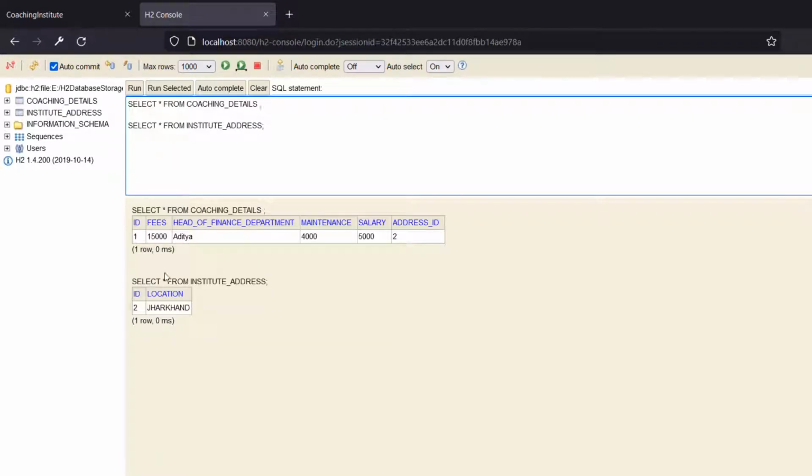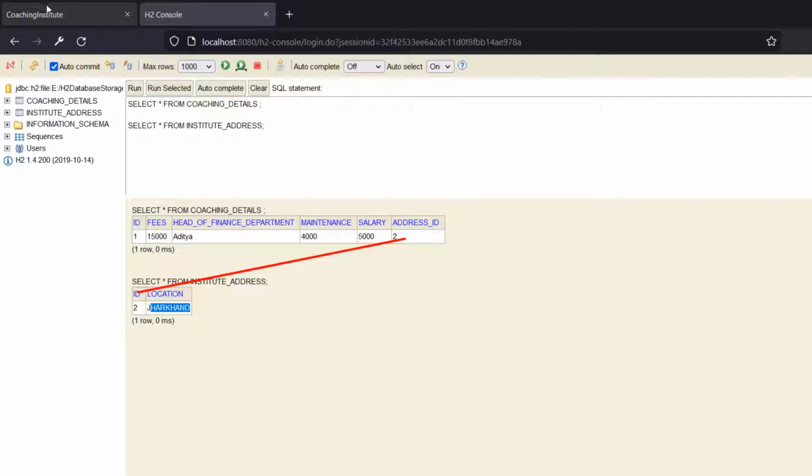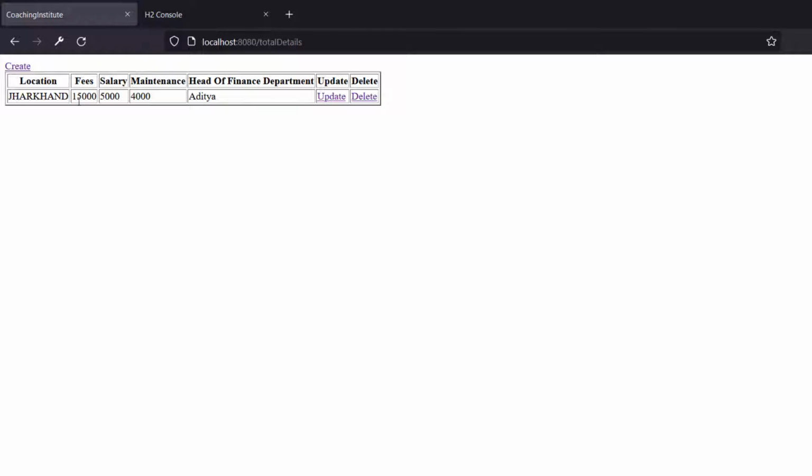Now you can see all the details here. The address ID given here is 2, and this 2 is mapped to this address ID of the coaching details. 2 is mapped to this ID of the institute address, and through that I am accessing this data, Jharkhand. Okay, you understood how one-to-one mapping connects? It is mapping this address ID to this address ID. In our application, you can see how I have done a create.